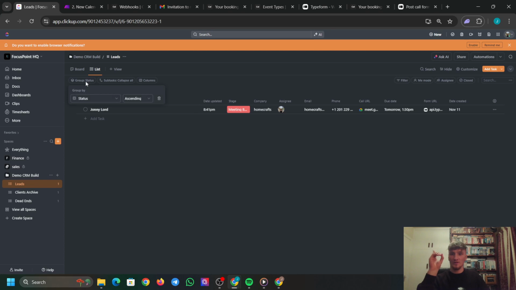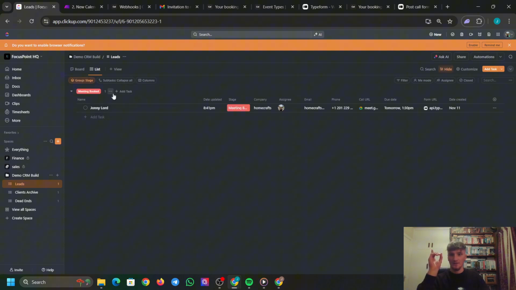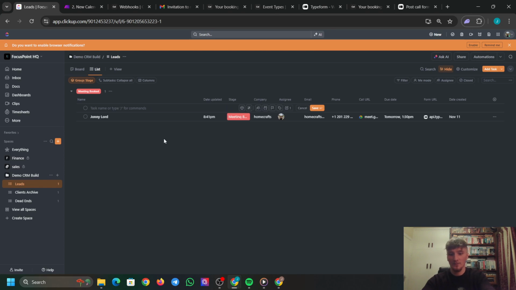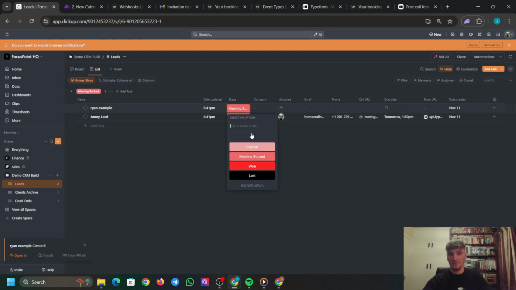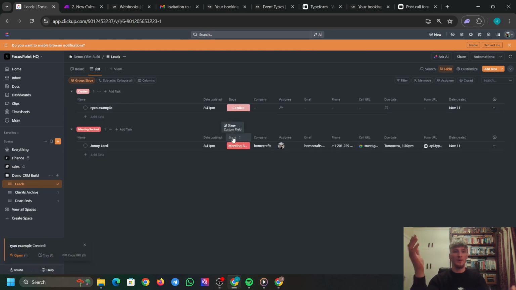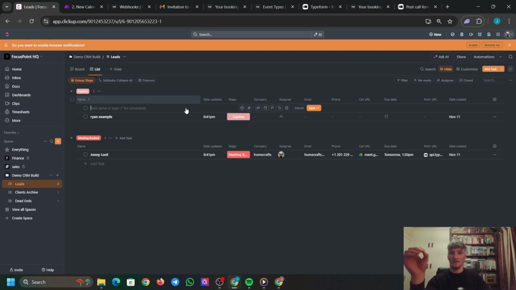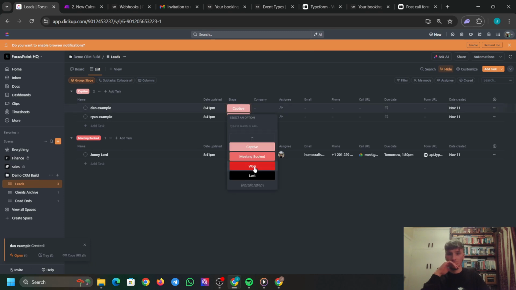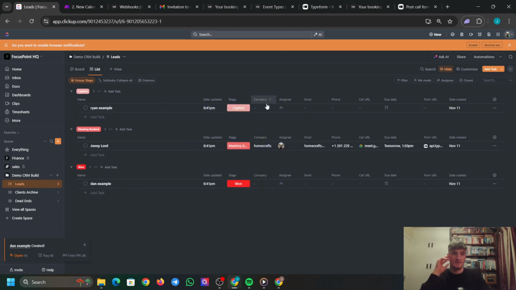And one thing I almost forgot. I just realized now, we want to group by stage. So that if we create a new task here and we call him Ryan example, and we create this, and we put him in captive, they're going to be separated. So you're going to have your entire pipeline all separated. We're going to add one more task, Dan example, and he is in 1. Boom. So now you're going to be able to see all of your cold leads, how long they've been there for, the date they were last updated, who they're assigned to, and all of this.